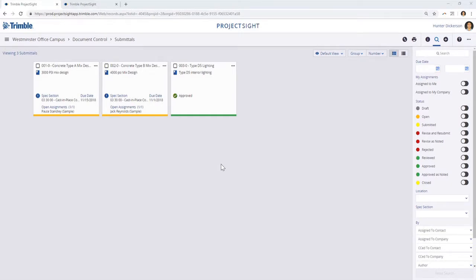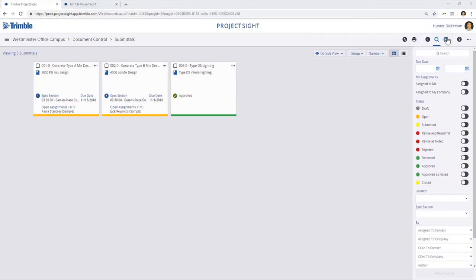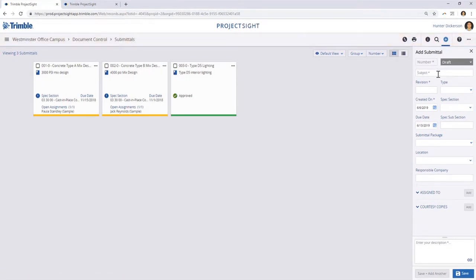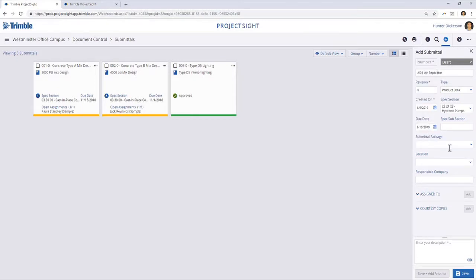The submittal process can be a pain, but ProjectSight makes it easy to submit items for review and track their status through to their successful delivery. Let's walk through a simple example. So first, click the Create New icon, enter a subject, revision number, type, and spec section. You can also enter your submittal package if you have those listed, as well as the location.